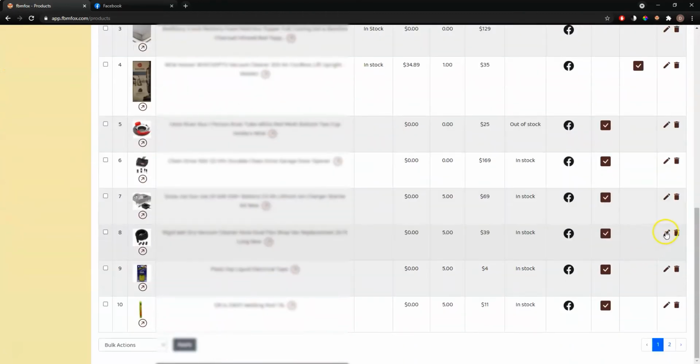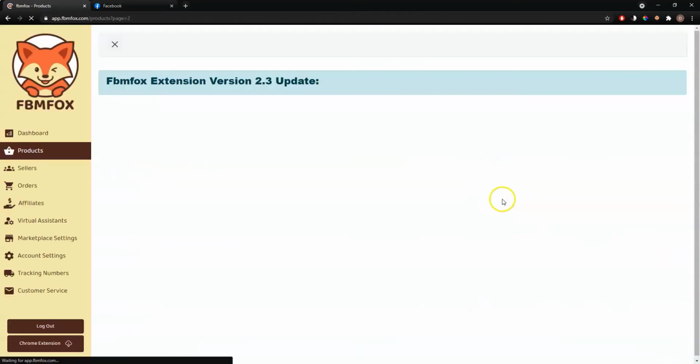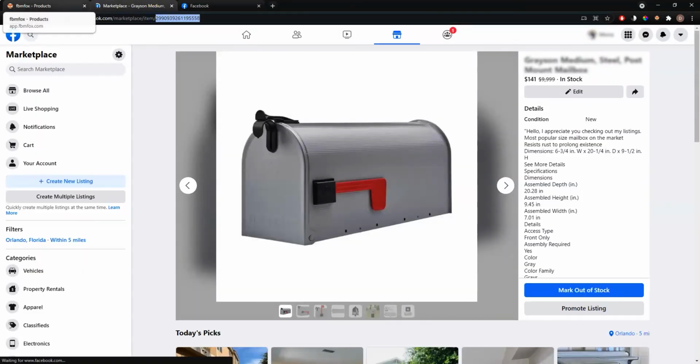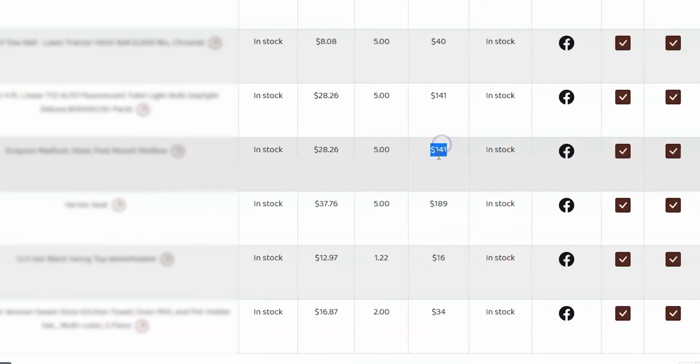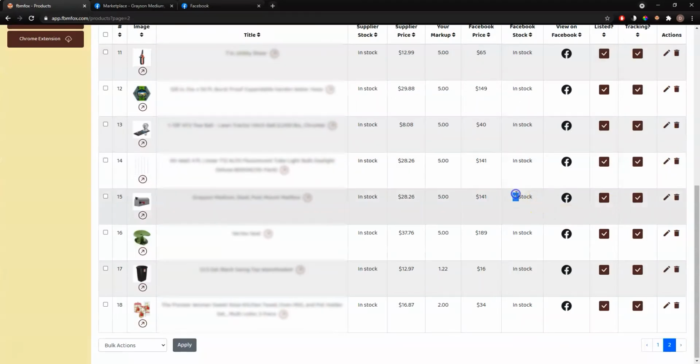On top of that, under each item, it'll give you a last sync time. My last sync time corresponds with my current time, so that's all perfect. You really want to look at the last sync time. But sometimes what happens is, we have a mailbox here, and if we click on it, it goes to a mailbox. And the price is exactly the same. It's 141 here, 141 here, and in stock here.